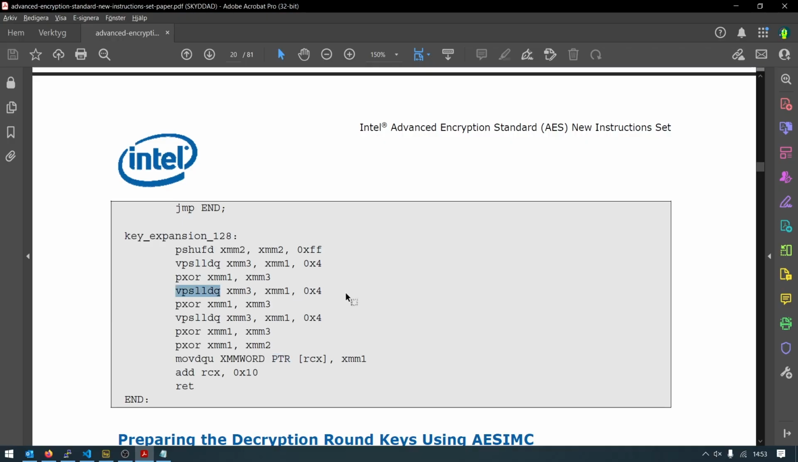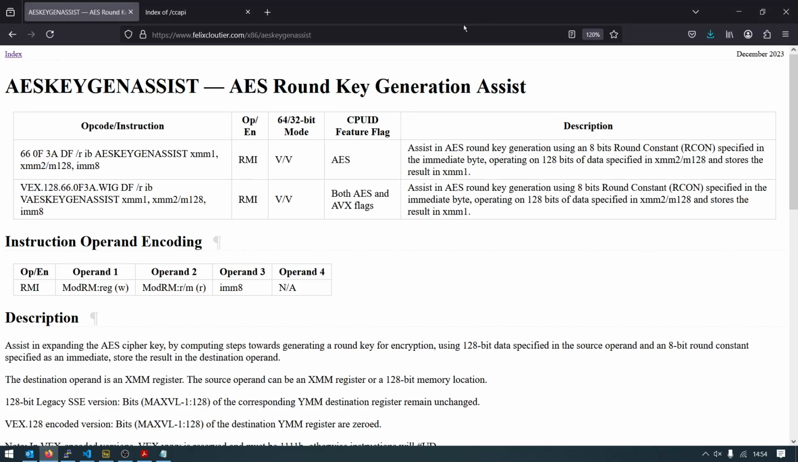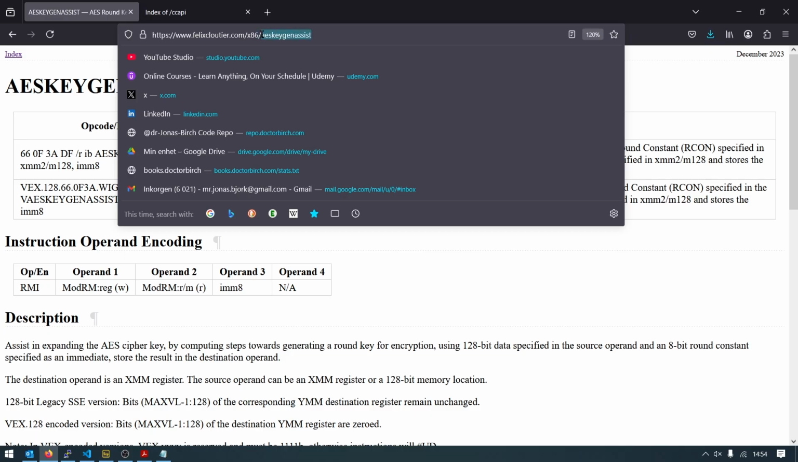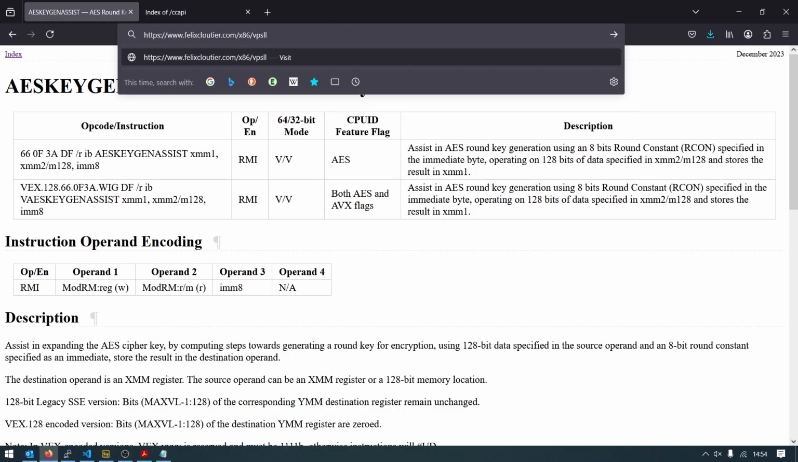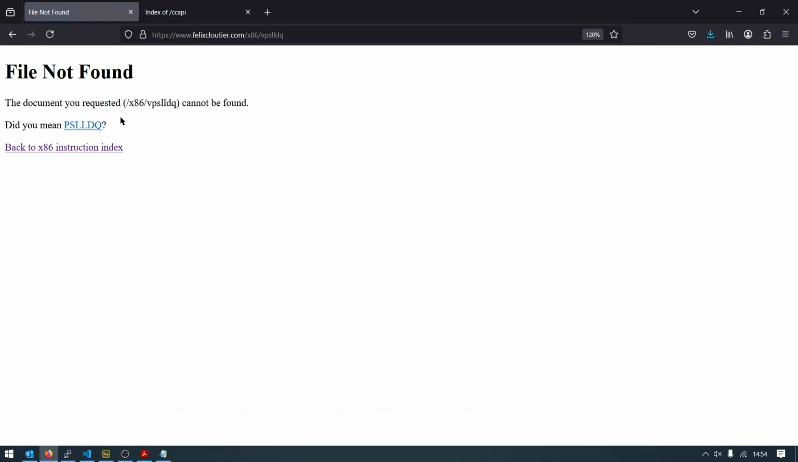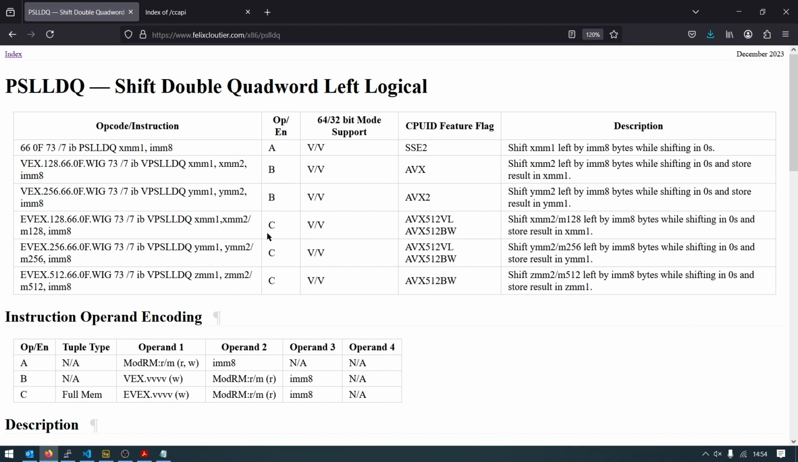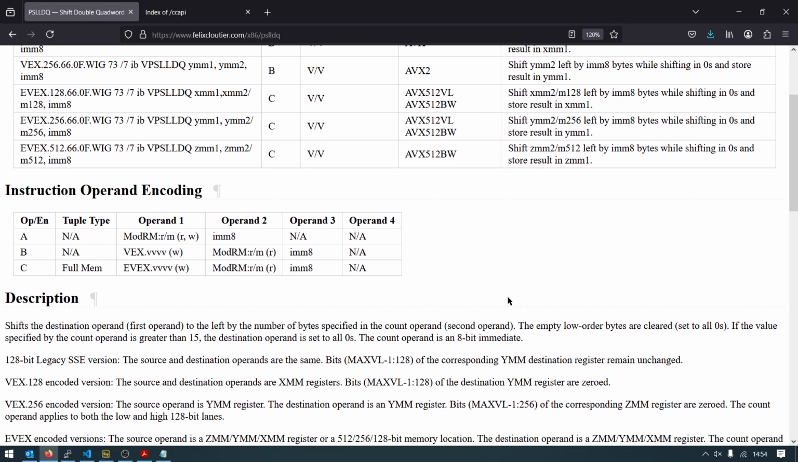I wonder what this VPSLLDQ is. Shift left by blah blah bytes while shifting in zeros and store results. Okay, so it's a bit shift basically.